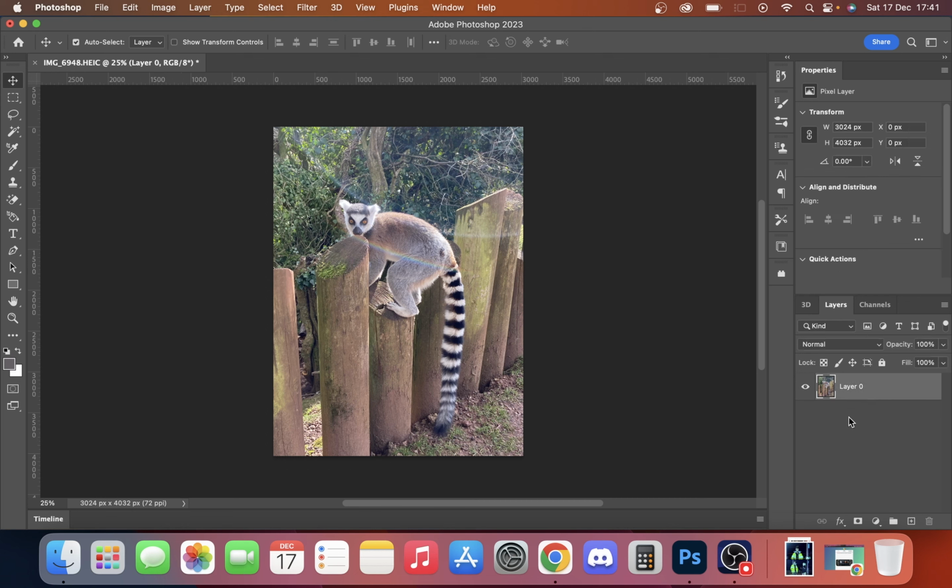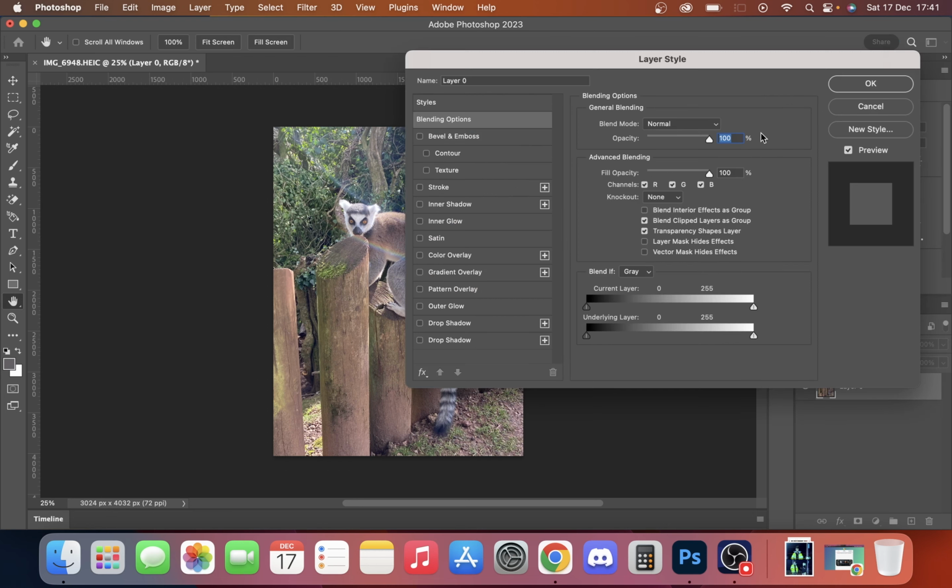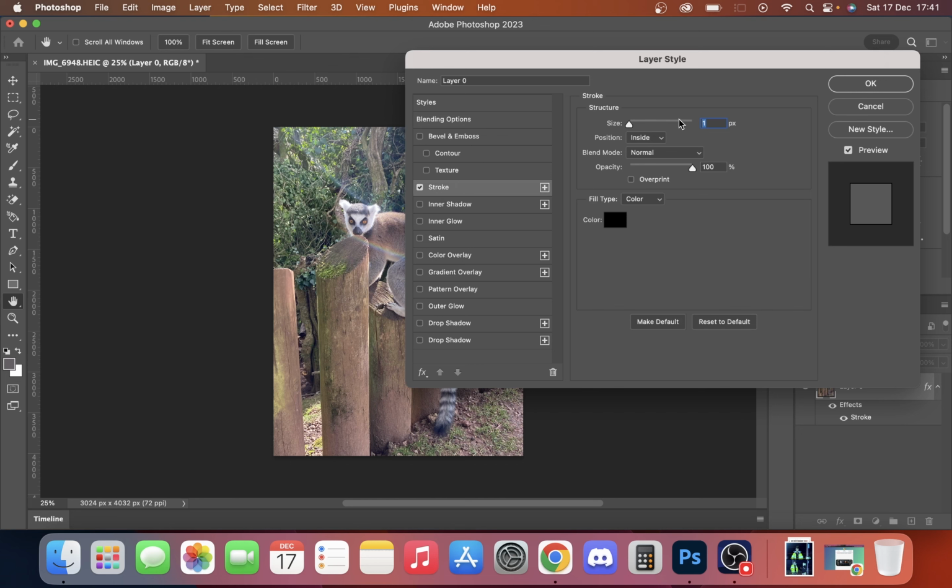Now to add the border, once we have our layer selected, we just want to double click here. Don't click on the name. Just click on the side and it's going to open up this window here called Layer Style. Once we're in Layer Style, we can go over here and we can select Stroke and click into that menu.